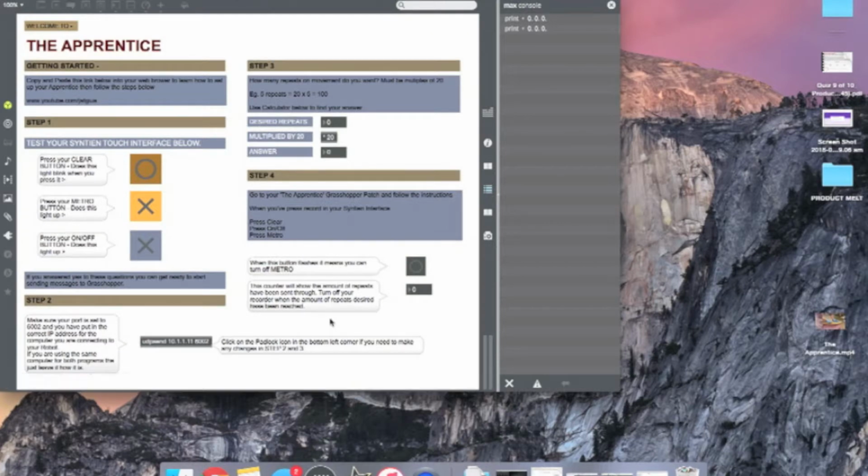Now up in the corner we also have a desired repeats calculator for you to see how many points there will be in your patch. So we would like 5 repeats, and because we've got 20 points in 1 repeat, we've got a counter down here. So when we start our patch, we will see some numbers coming through. We'll press clear first, turn the on button and the Metro button on, and we'll start to see some numbers coming through.